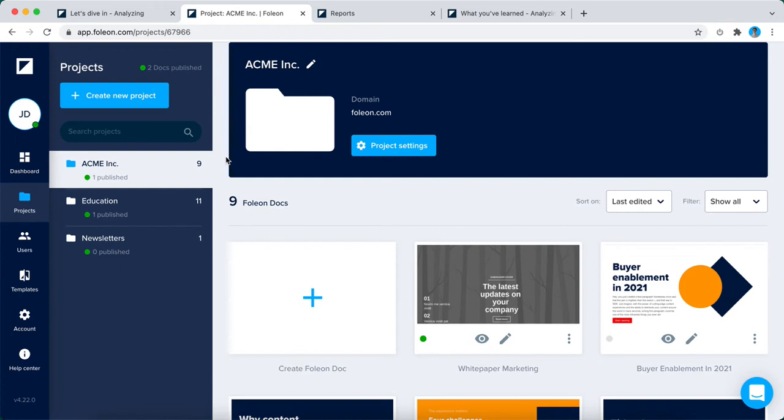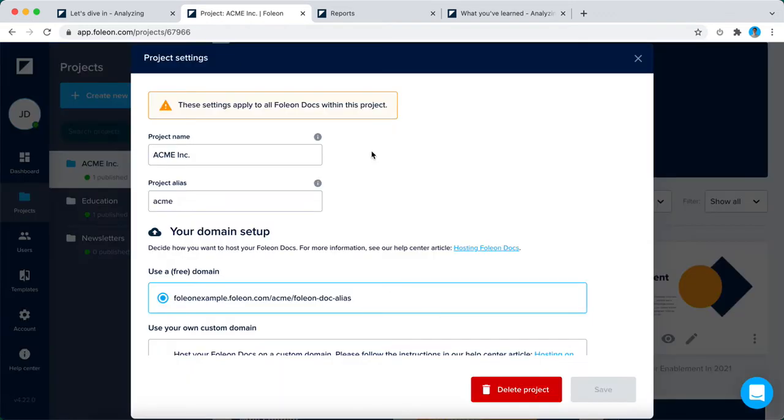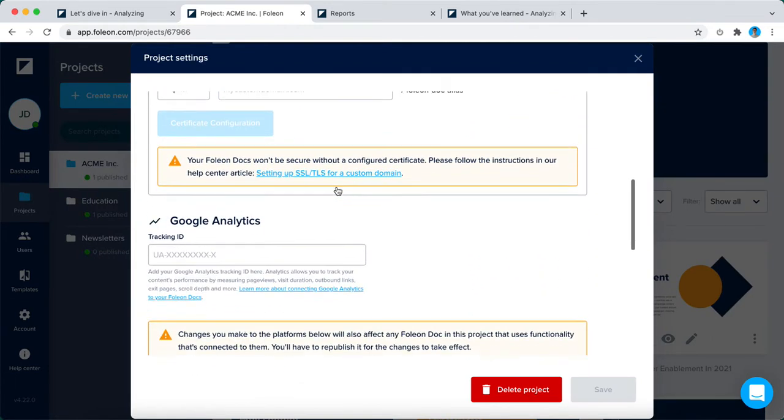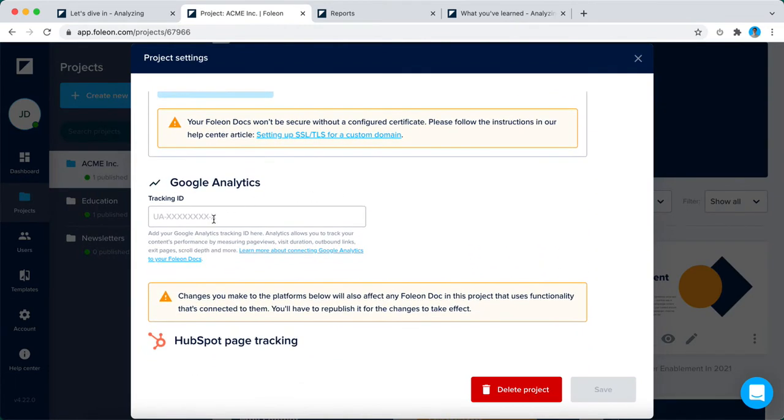Google Analytics is the most widely used web analytics service on the web, and because Google Analytics really focuses on analytics, you might get some additional insights for your Foleon docs. Now, how can you connect your project to it? You go to Project Settings, then you scroll down, and here you see Google Analytics. So what you just need to do is implement a tracking ID. In this case, this is an example tracking ID, and then save your project, and that's it.